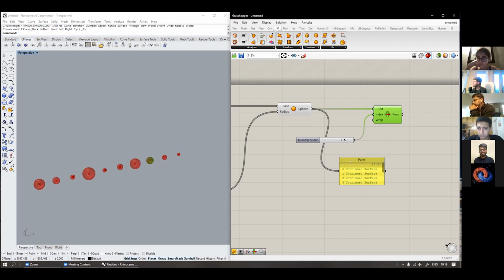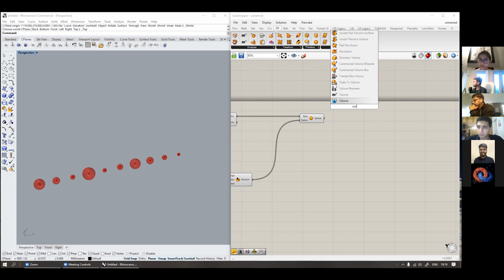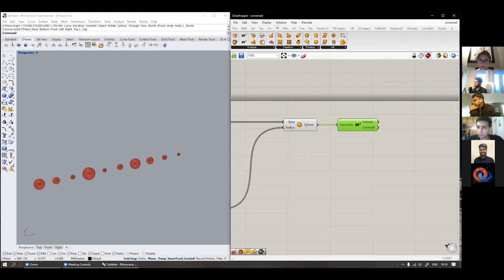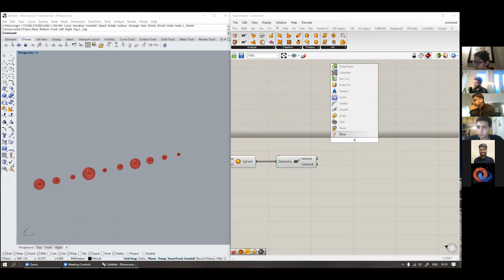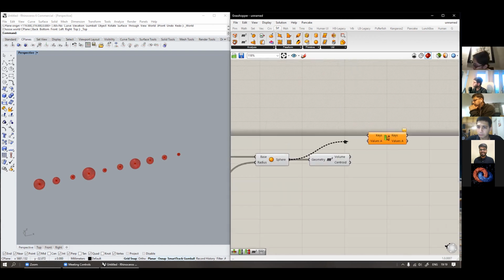Everyone's clear with this? Okay, now what I want to do is arrange these spheres in ascending order. So what I'll do over here is first I'll find the volume. So I have my volume for all of these spheres, and then simply I'm sorting them. What do I want to sort? I want to sort these spheres based on their volumes. So I connect my volume to my keys over here.